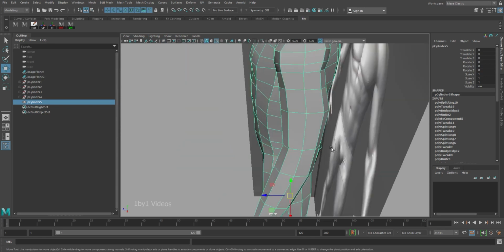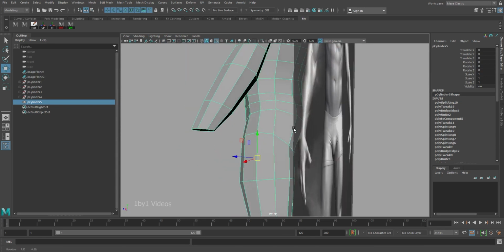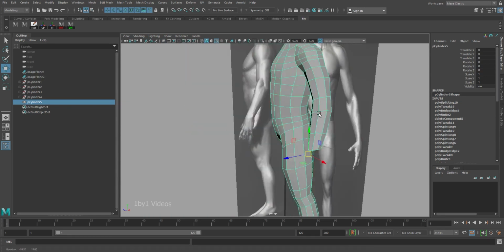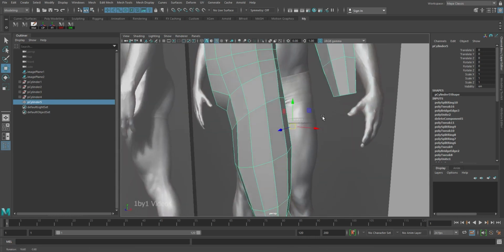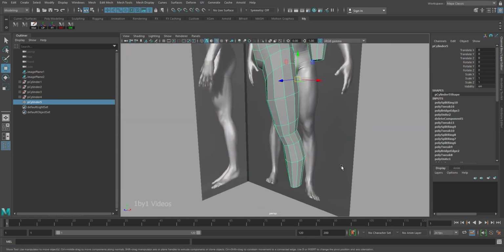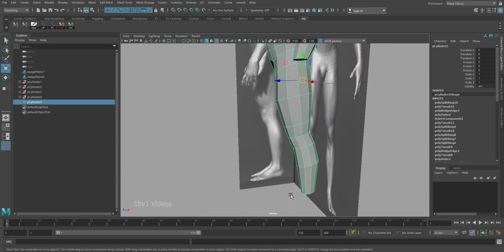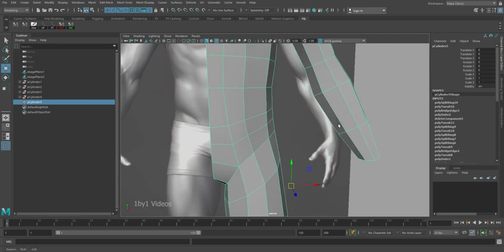We have to add a few details on the back, and now we have to model the palm and the fingers down there. Then we have to model and detail the foot. Yeah, so let's go towards it.